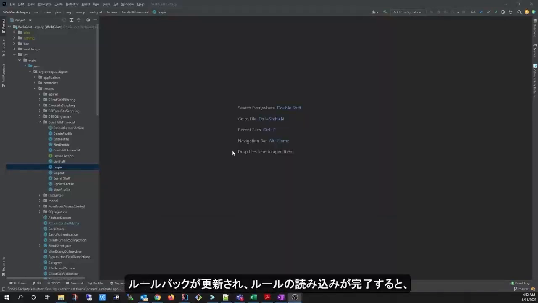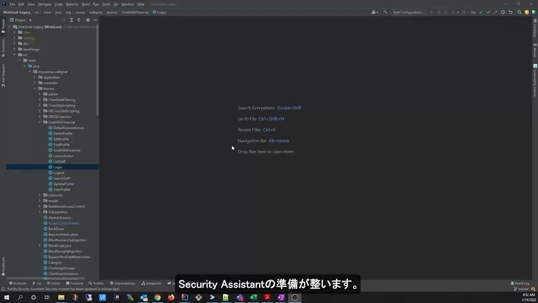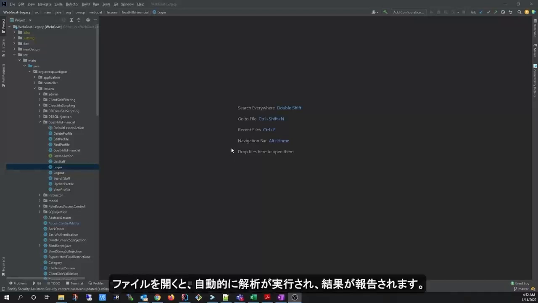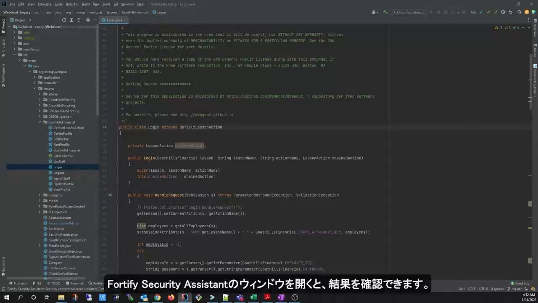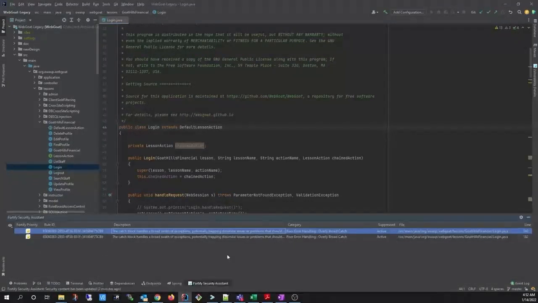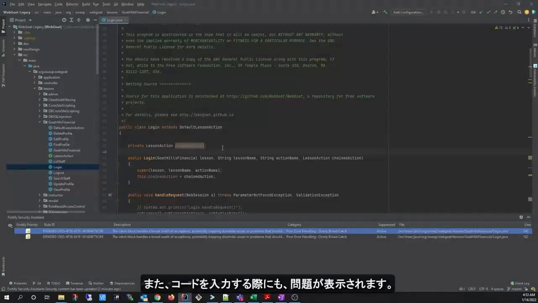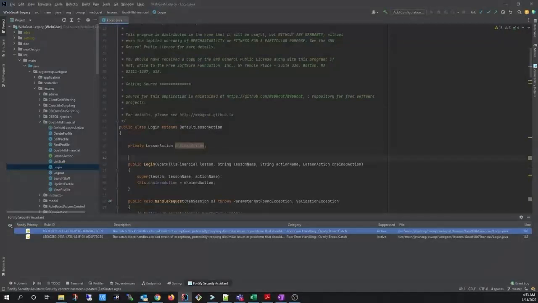Once the rule packs have been updated and the rules have been loaded, Security Assistant will be ready for work. You can open up a file and it will automatically run the analysis and will report the findings. You can see them by opening the Fortify Security Assistant window. Issues will also show up as you type your code.